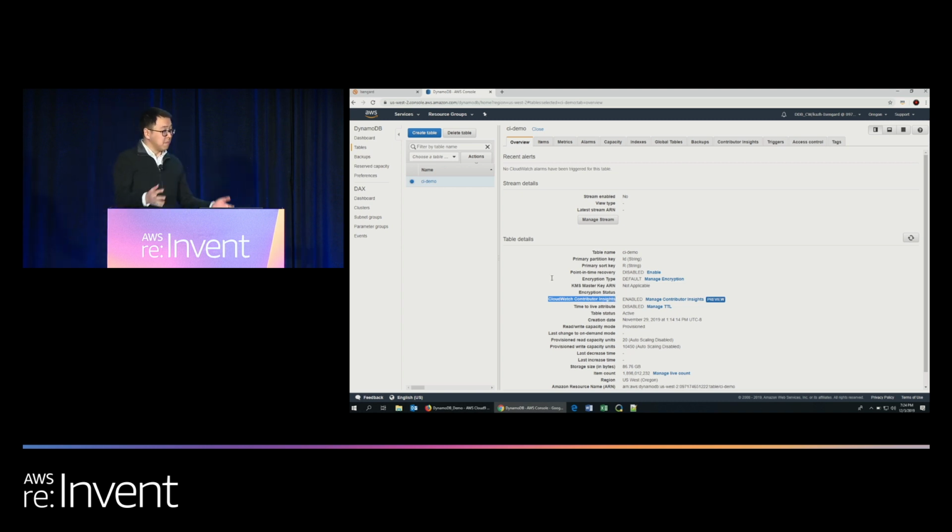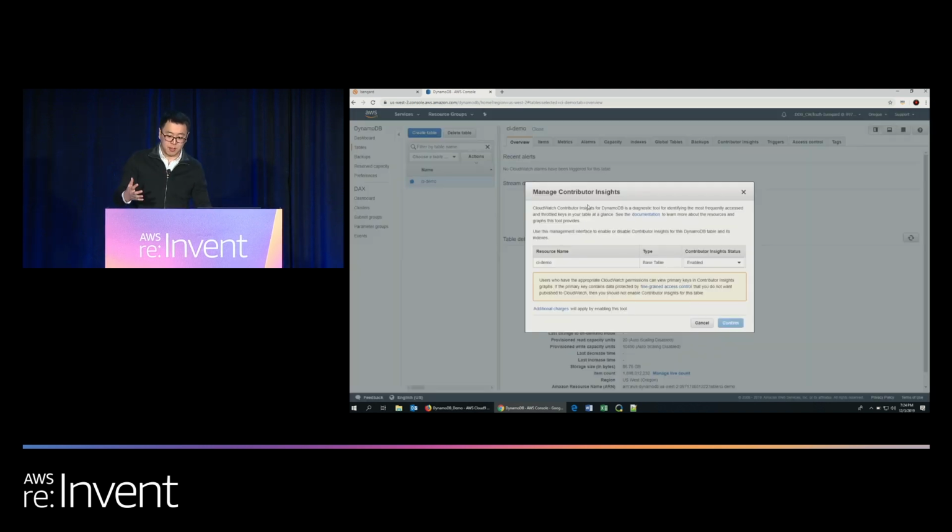Contributor Insights is still in beta, but we expect to be out of beta very soon. And you can click this button. It takes you to a management screen. I've already got it enabled, so I'm not going to do anything here. But the takeaway is that this is basically just a binary on or off. You turn the feature on for a table or a global secondary index. You turn it off.